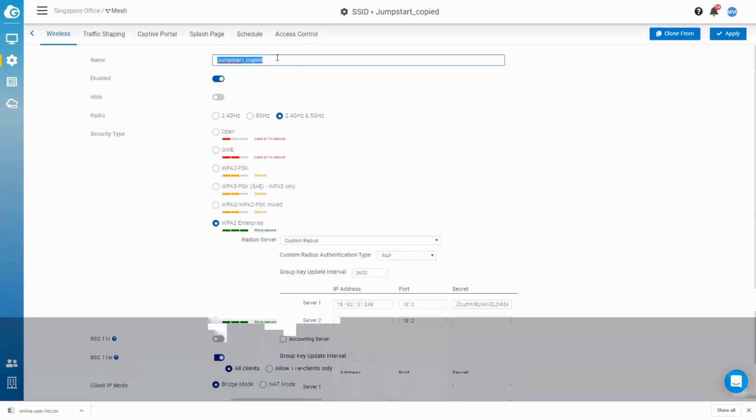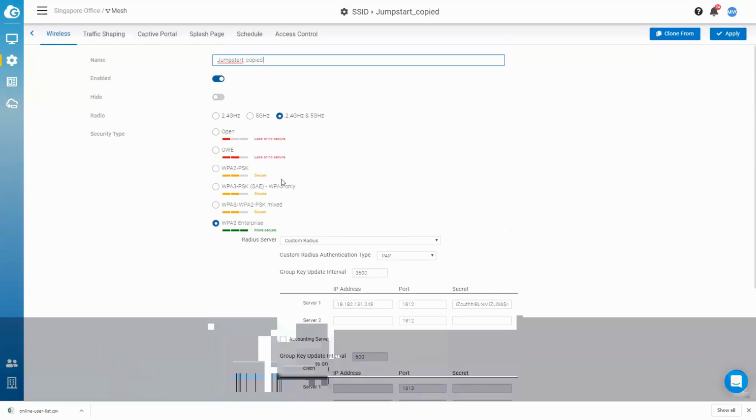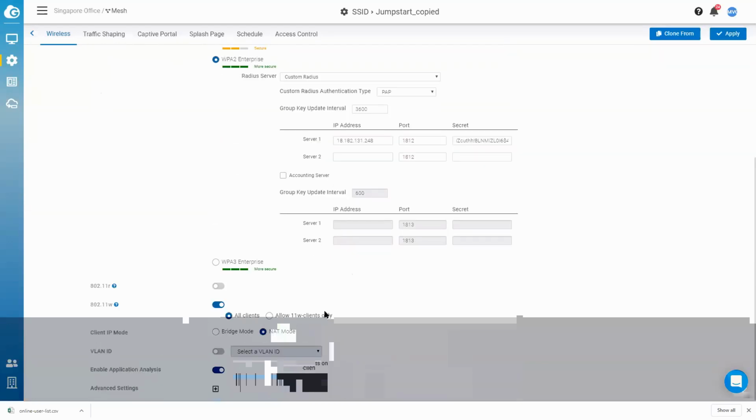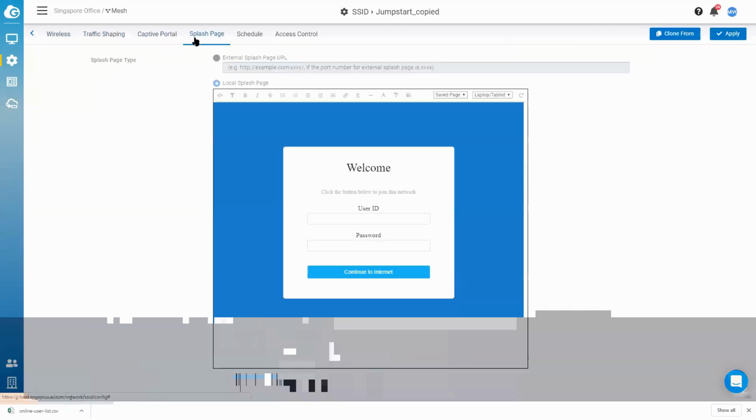So the SSID name would be modified a bit to let you know that this is a copied version. So from here, if you're using the same authentication, you just want to tweak some other settings. Let's say I want to change the SSID to Jumpstart 2. Maybe here I want to use NAT mode, change traffic shaping, etc., you can do so. So cloning an SSID may be simple, but it's very, very useful in terms of multiple or quick deployments.